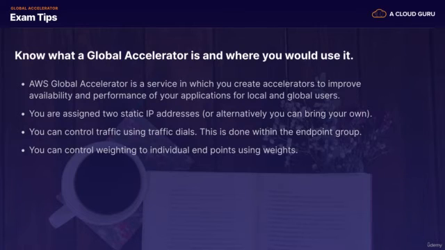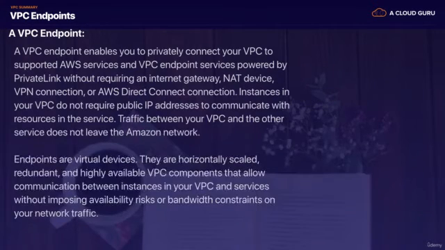And you can also control weighting to the individual endpoints using weights. And then finally, we move on to VPC endpoints, and VPC endpoints enable you to privately connect your VPC to supported AWS services and VPC endpoint services powered by PrivateLink without requiring an internet gateway, NAT device, VPN connection, or AWS Direct Connect connection. And instances in your VPC do not require public IP addresses to communicate with resources in the service. Traffic between your VPC and the other services does not leave the Amazon network.